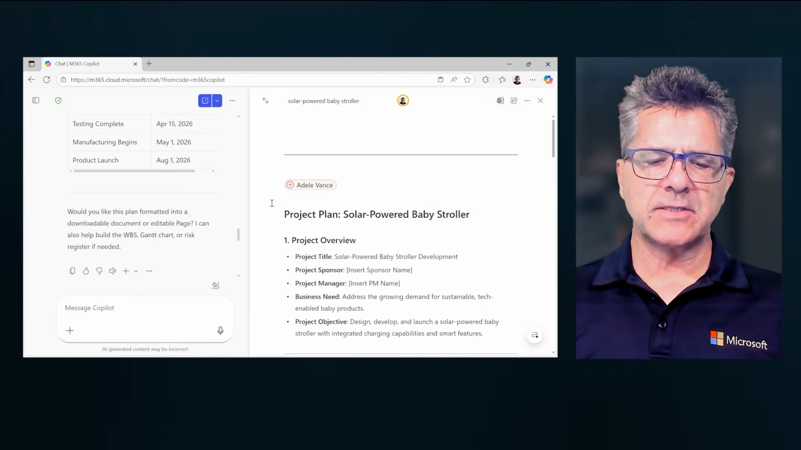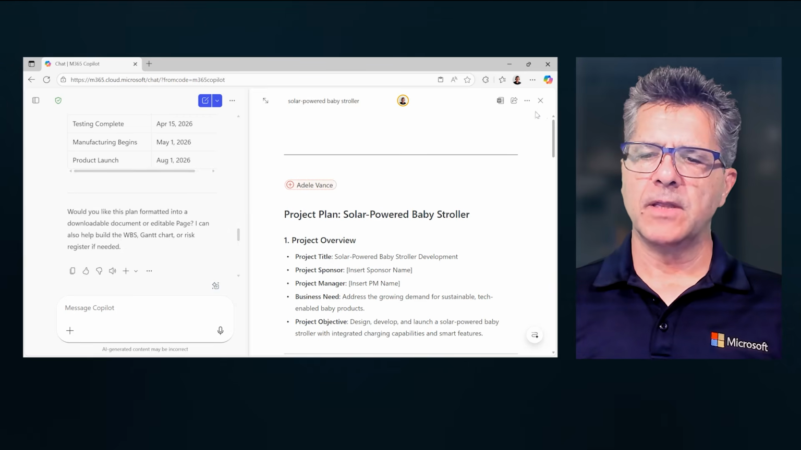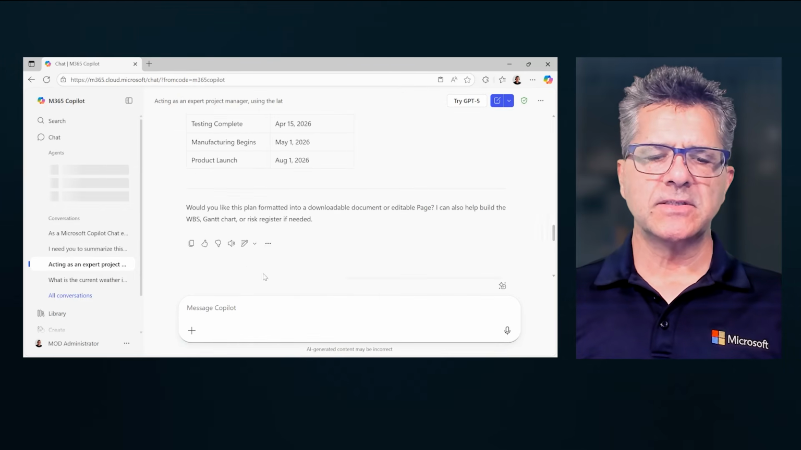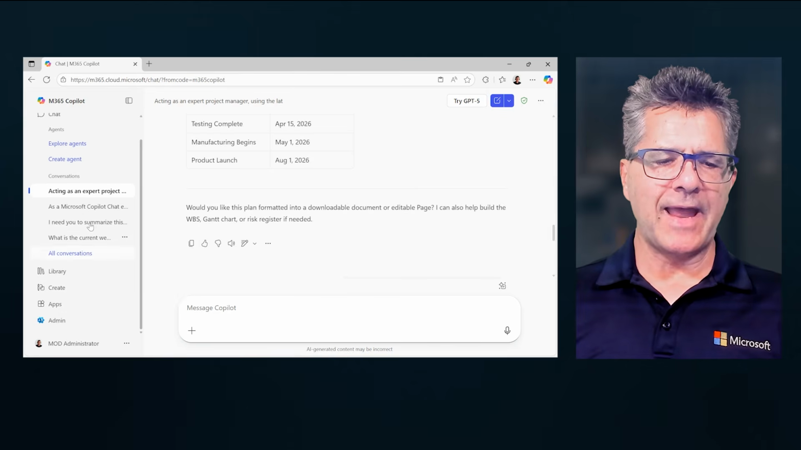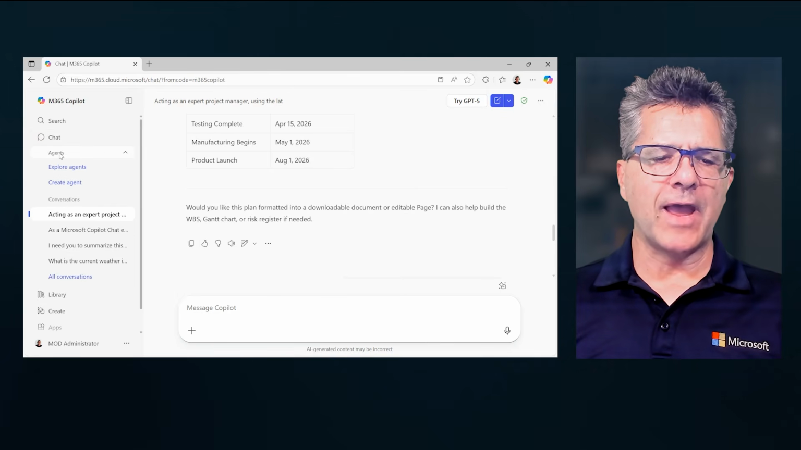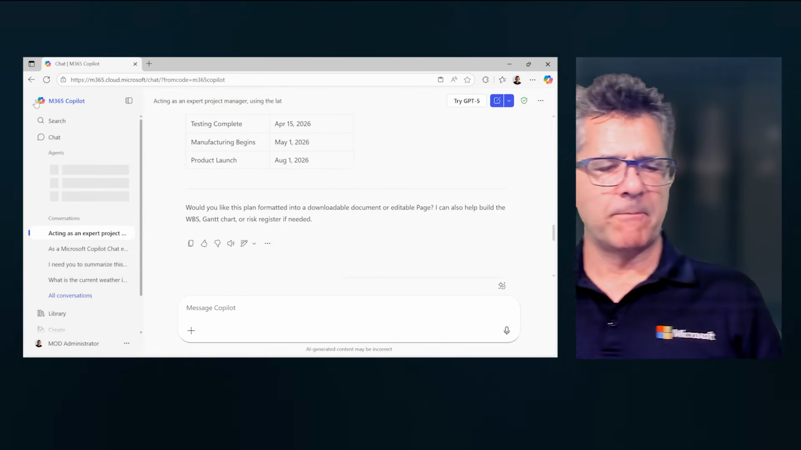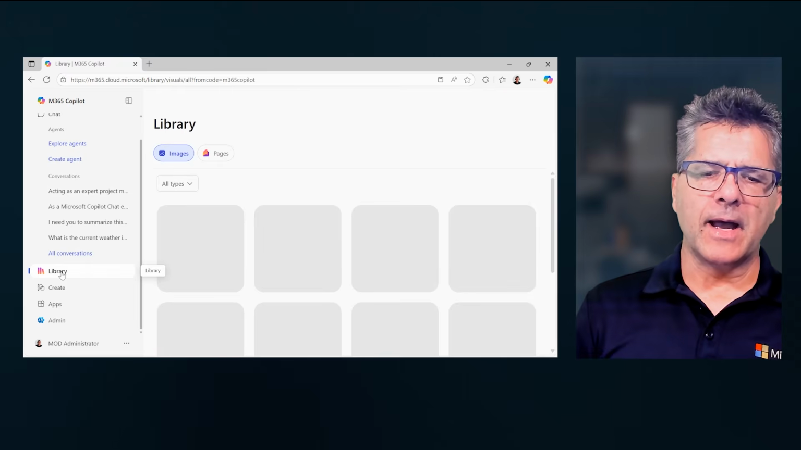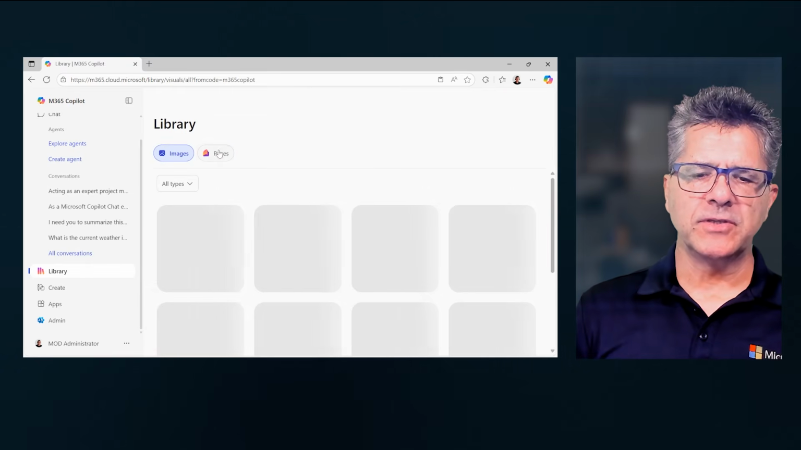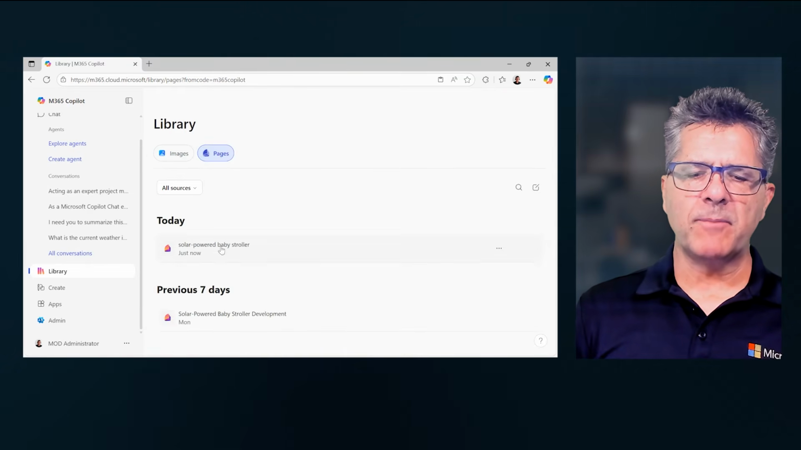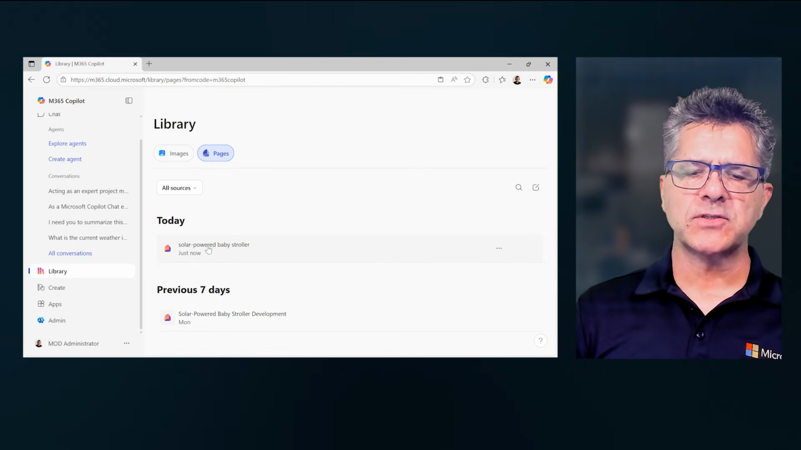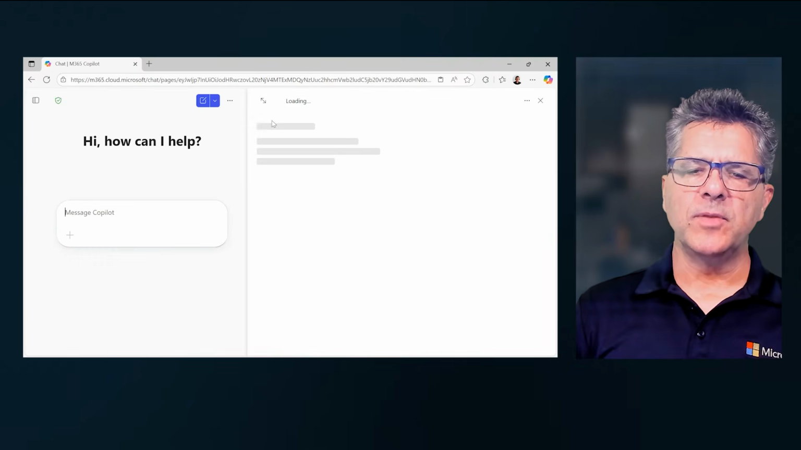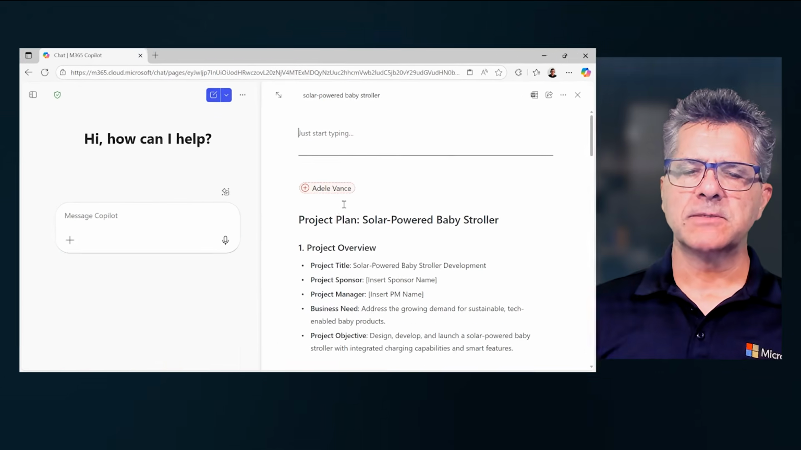Now, when I create this page, what happened? If I close that, the page still exists. So on the left-hand side in here, I will have my agents, and I should be able to have my pages as well, right? So here we go. If I look at the library, in this library, I'll be able to get my pages. And under my pages, here it is. I have my solar power baby stroller. I can click on it, and I'll be able to see my document.